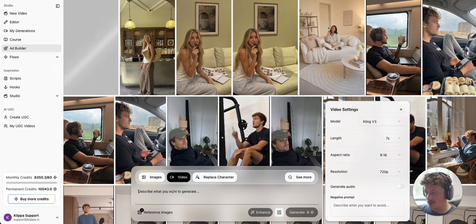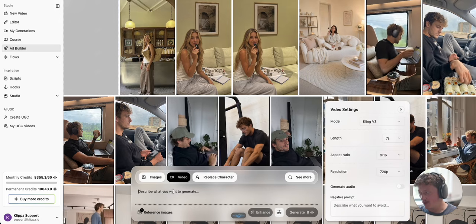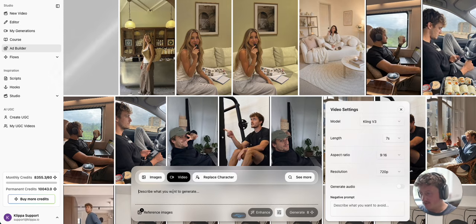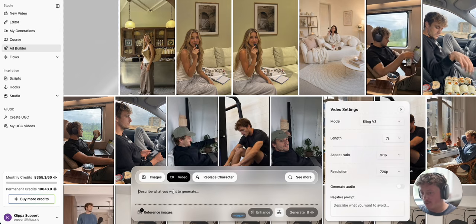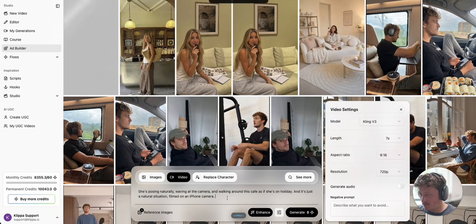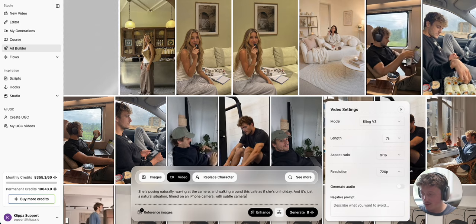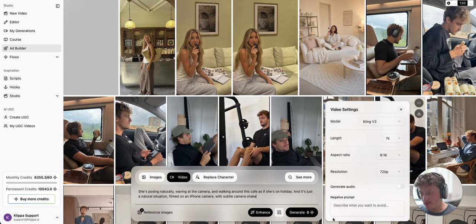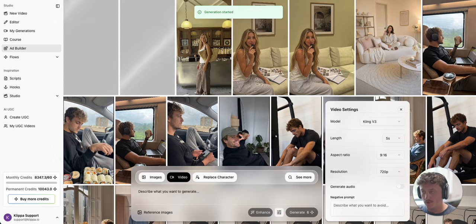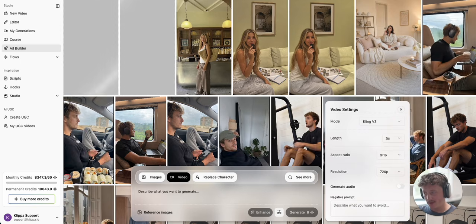And so what I'm going to do here is, I'm going to say, she's posing naturally, waving at the camera and walking around this cafe as if she's on holiday. And it's just a natural situation, filmed on an iPhone camera with subtle camera shake. And the reason why we want to do subtle camera shake is because that just makes it look even more believable. Sometimes things are too firm, they're too much on a tripod, and so if we add some subtle camera shake, we're going to get these realistic videos.